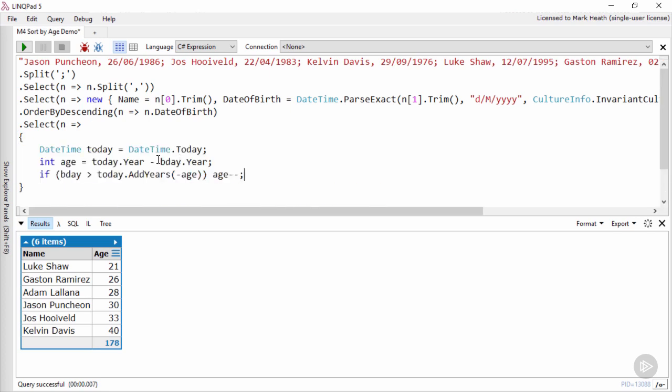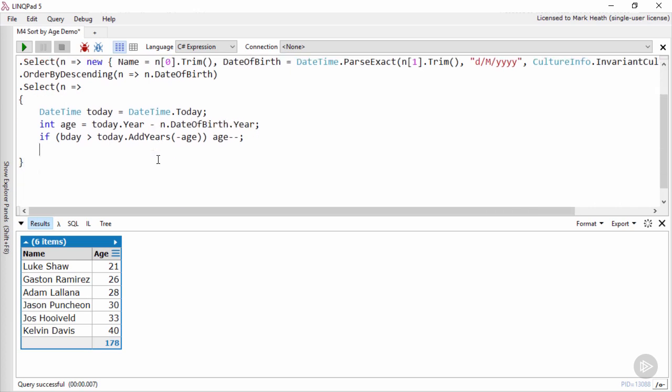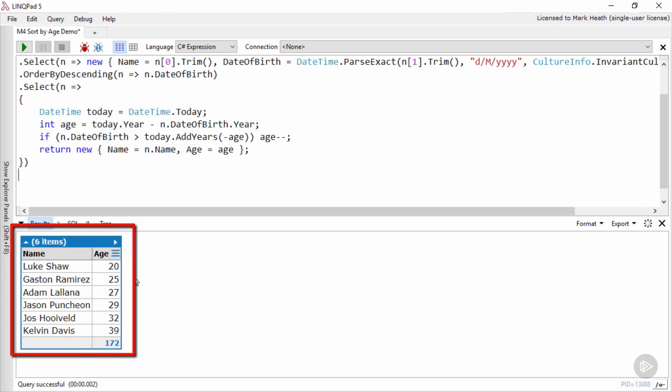So we can paste this code in, and the birthday is n.dateofbirth, and then we're going to return a new anonymous object containing the name and age, and we'll need to change this one as well. And so we've taken this code, and when we run this now, we have the correct ages, and you'll notice some of the players' ages have changed there because it's now taking into account whether they've had their birthday or not this year. So now we've solved our problem, but have we done it in a particularly elegant way?